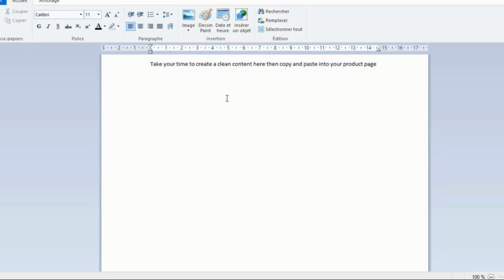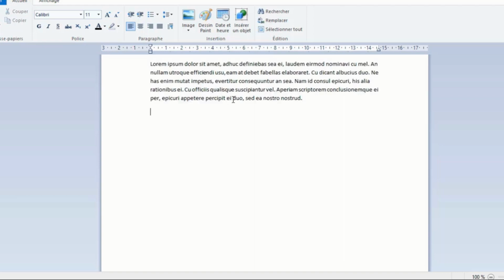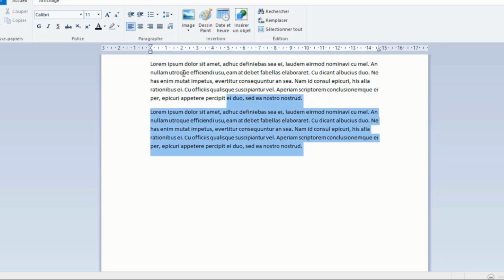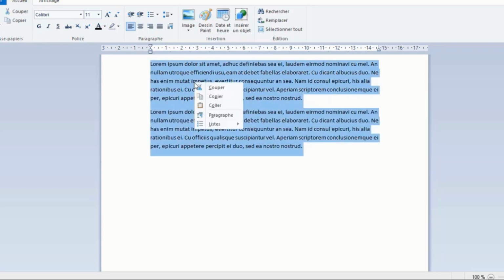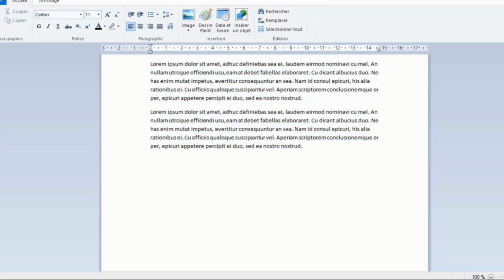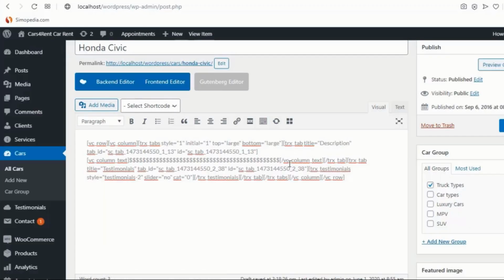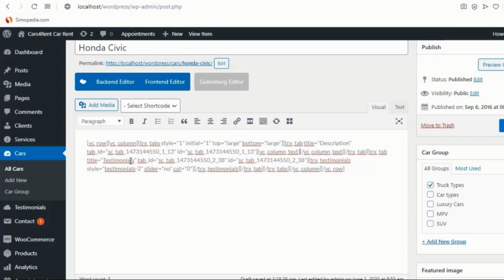So until you finish everything, you just copy and paste. For example, this is the content, just copy and paste. This is easy. Just remove these symbols and paste.